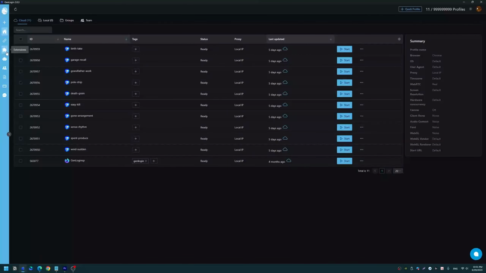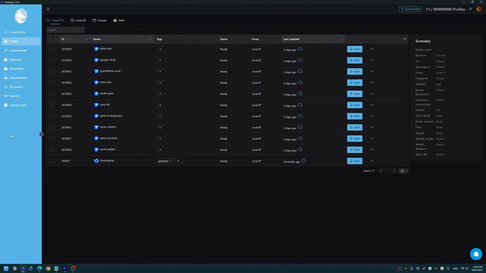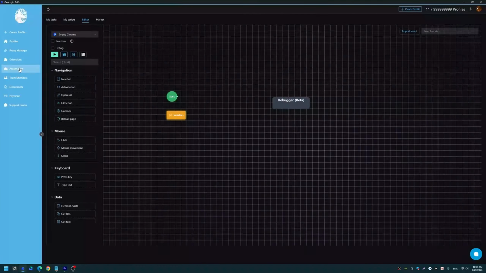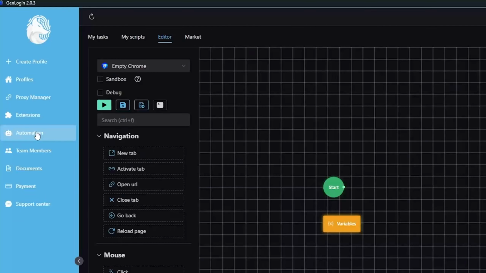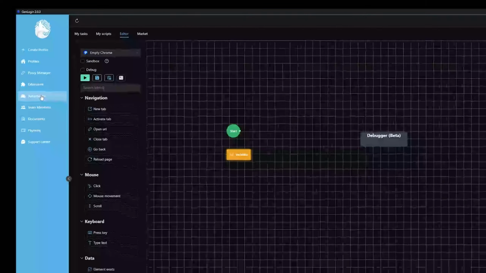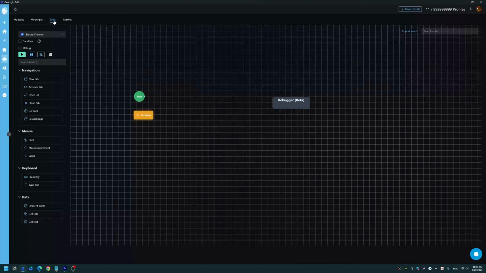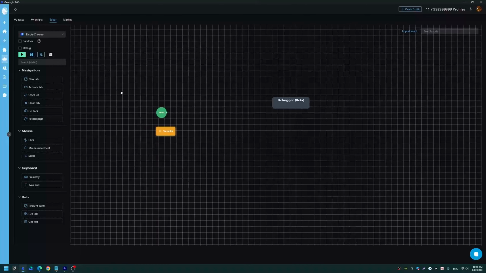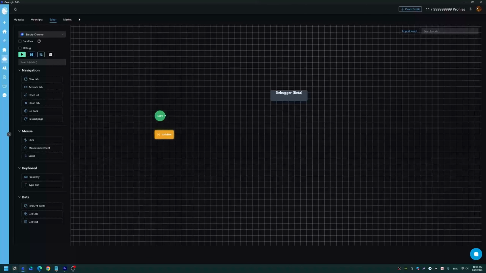The first lesson is about basic understandings of automation. Let's open Automation menu. Here we have 4 tabs: My Script, My Task, Editor, and Market. The first tab you need to know is Editor. This is where you draw your script.